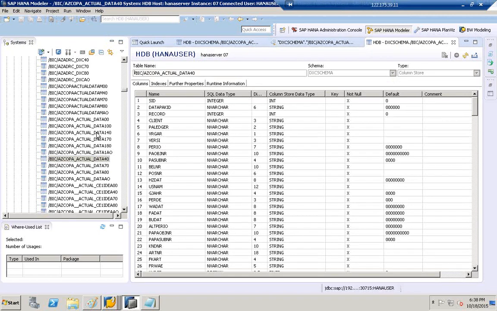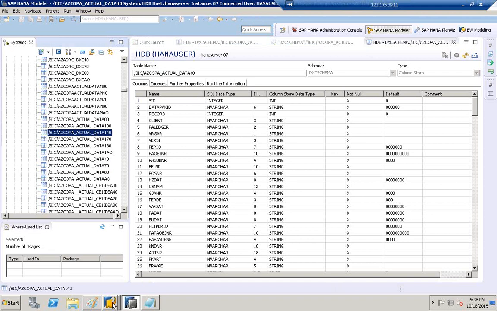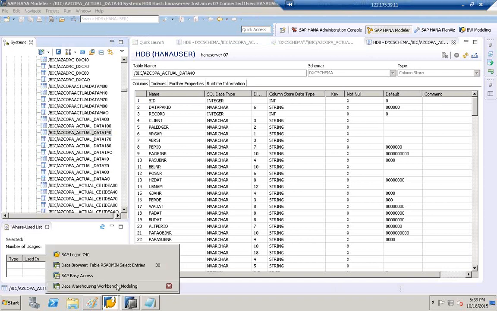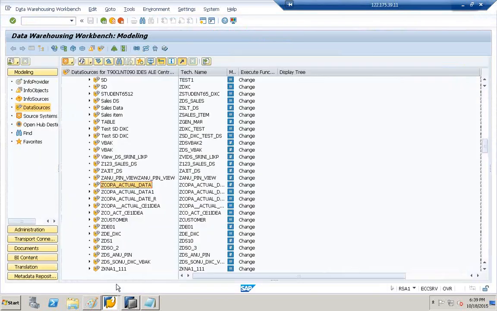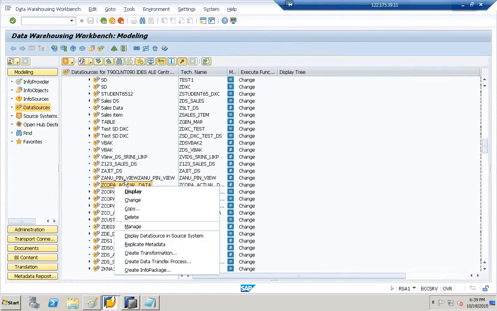So now we need to execute the info package. If we go back to BW and execute the info package, right click, first we need to create the info package.